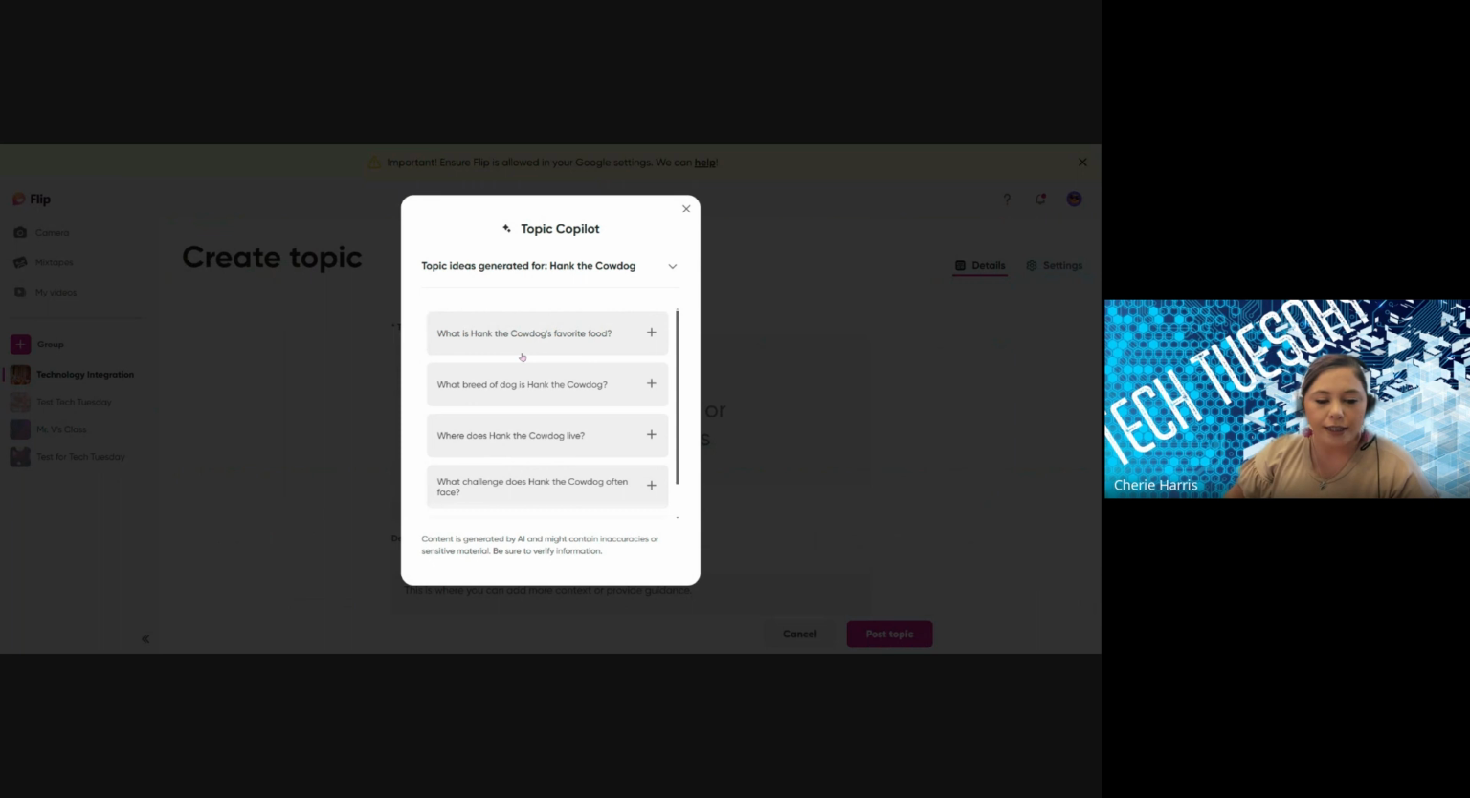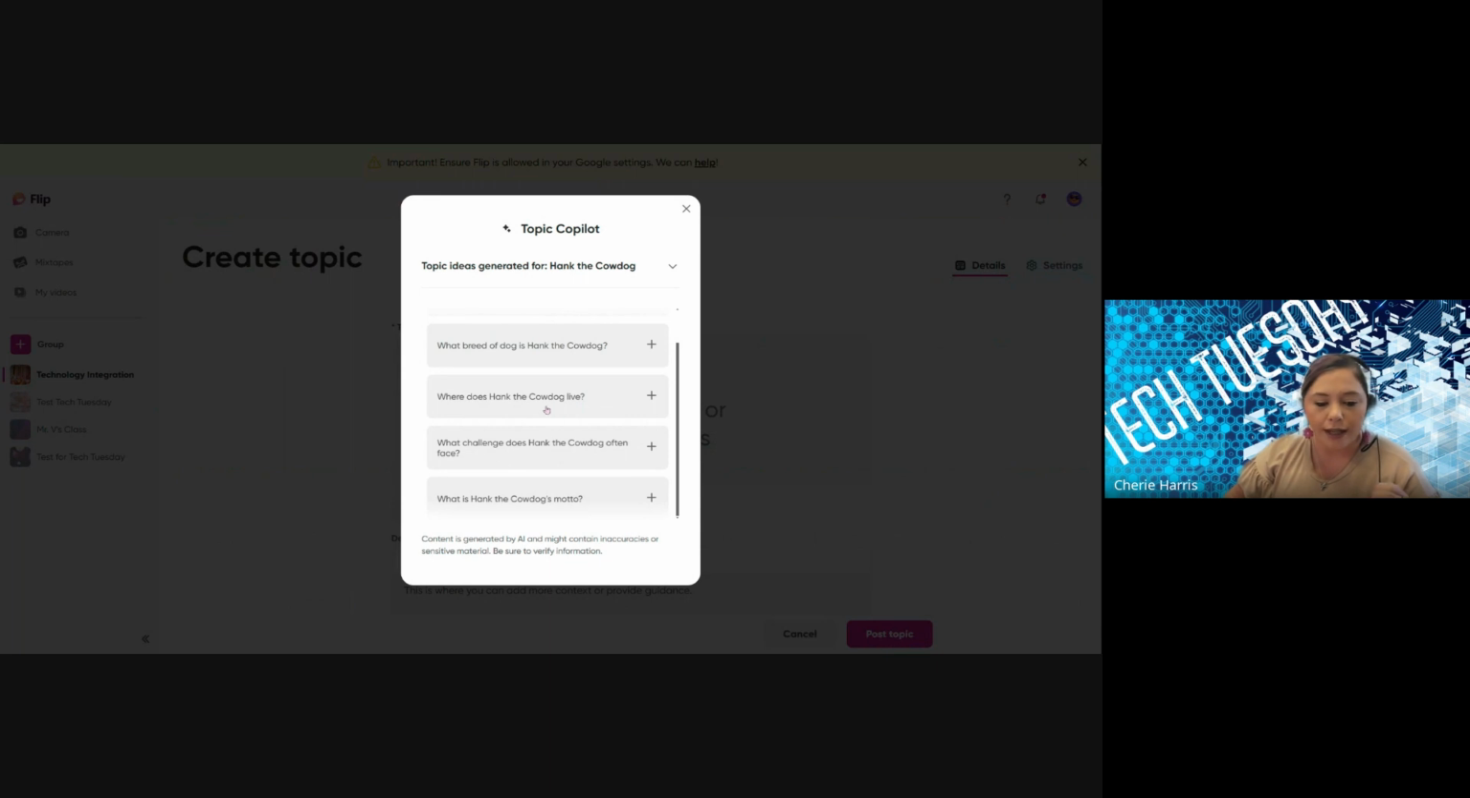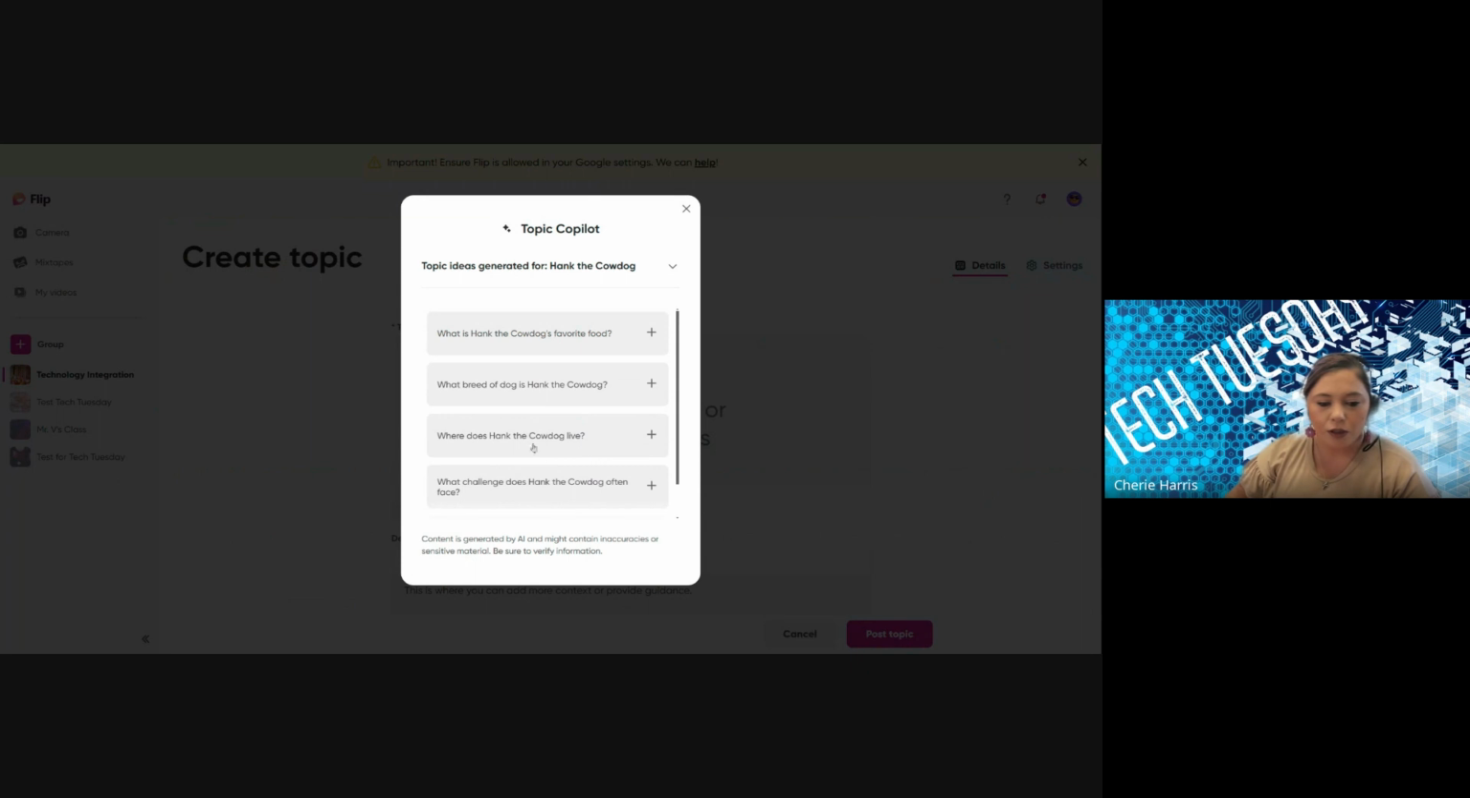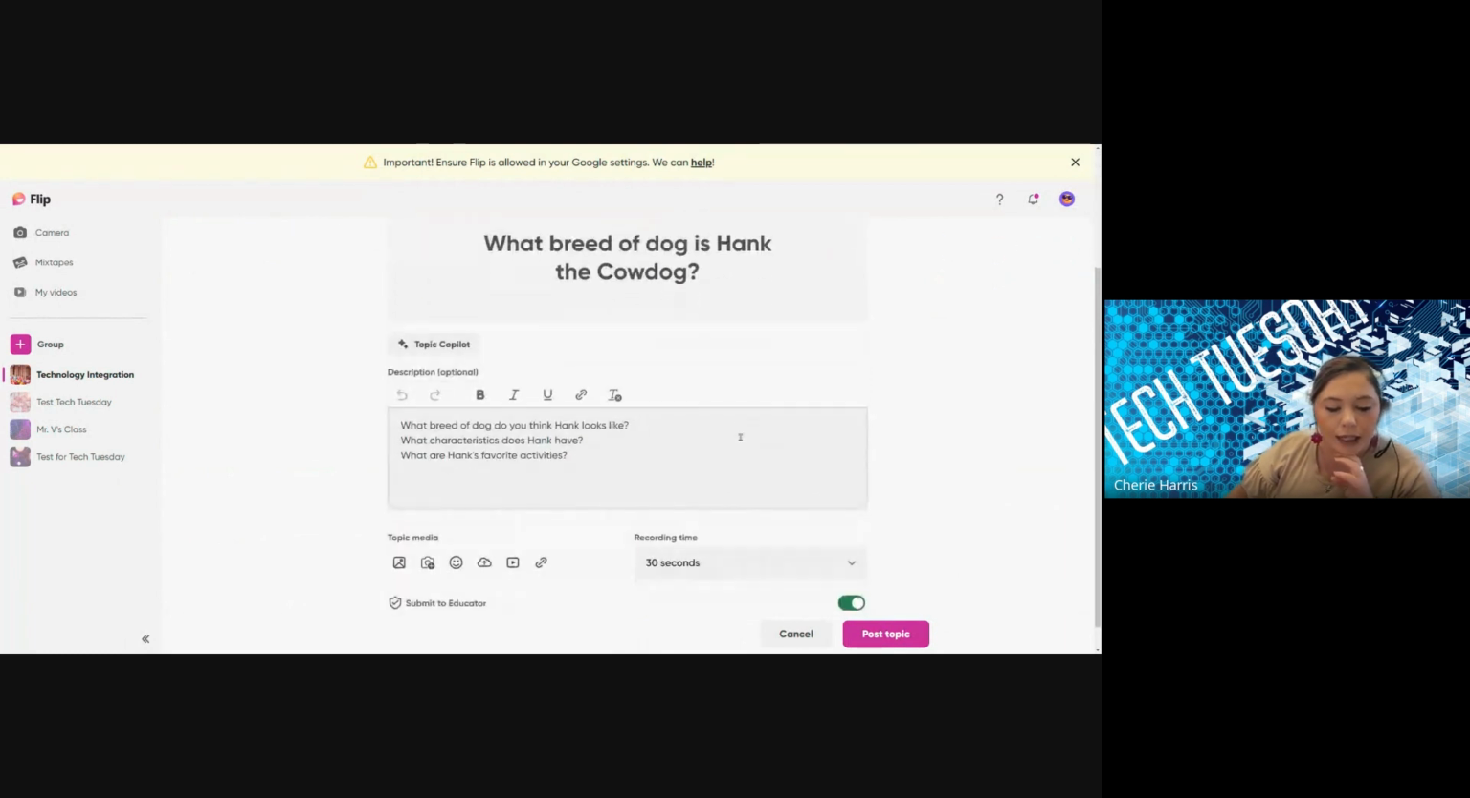So, what is Hank the Cowdog's favorite food? What breed is Hank the Cowdog? Or where does Hank the Cowdog live? What challenges does Hank the Cowdog often face? What is Hank the Cowdog's motto? So I'm going to click what breed of dog is Hank the Cowdog. And then you can actually see that the description is already kind of filled out for you.